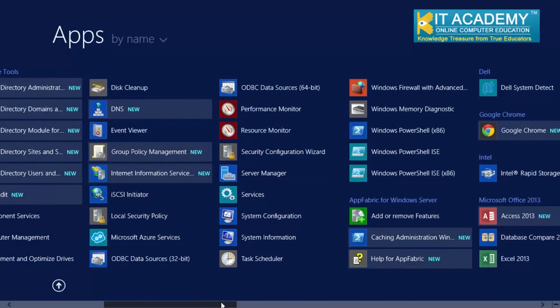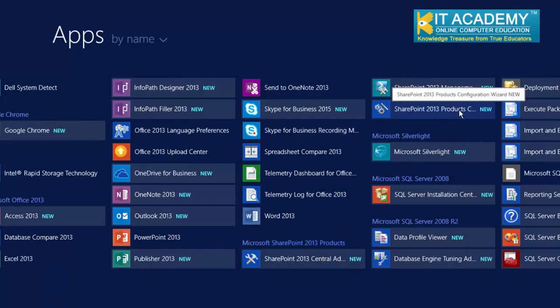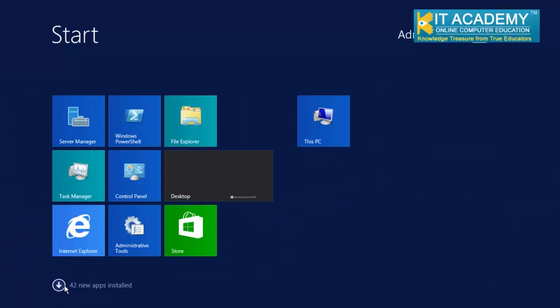But obviously, at this time, nothing has been configured. That means I cannot actually open the SharePoint Central Administration until we configure our SharePoint 2013 server. We'll be doing that using PowerShell pretty shortly.